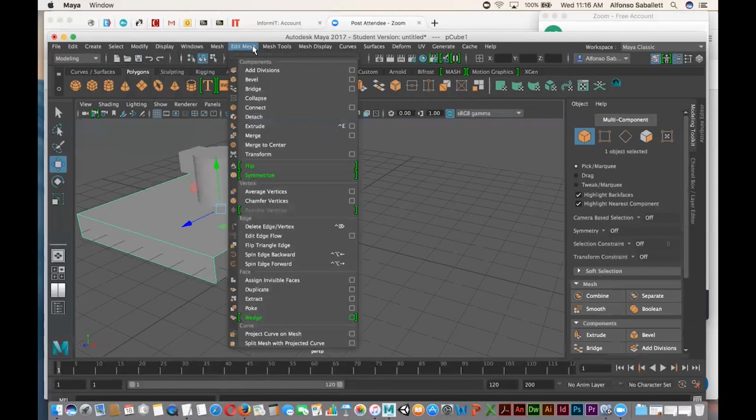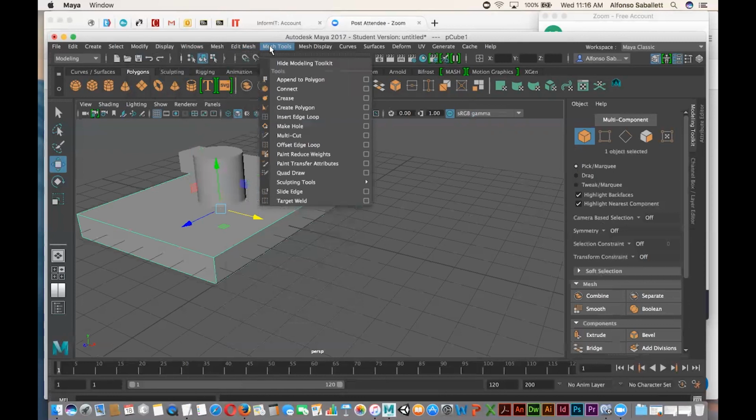Actually, let's see, is it under edit mesh? No, it's under mesh tool. So under mesh tool, insert edge loop. He'll cover that, but that's another tool to segment your cubes or whatever primitives you have in there. So under mesh tool, insert edge loop.